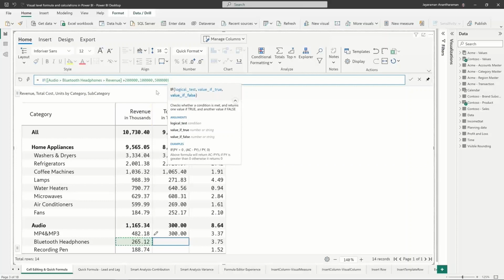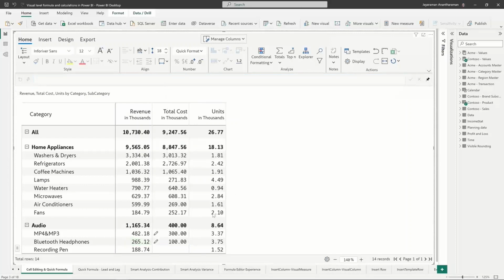So since this is greater than 200K, I'm expecting to see 100K in the next cell. Once I'm done with this, I can just press enter or go here and click on done, and it gives me 100K. So this is how you can use a conditional statement. And this is where I mentioned the Excel-like experience, so that it's very familiar to users.